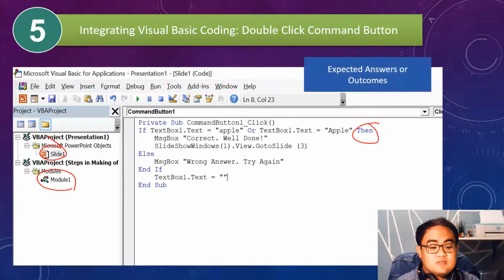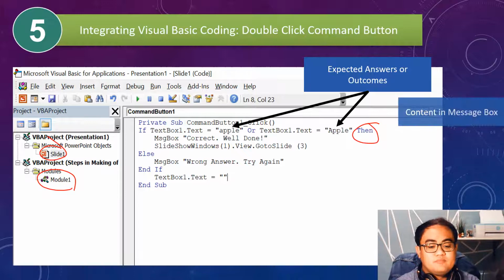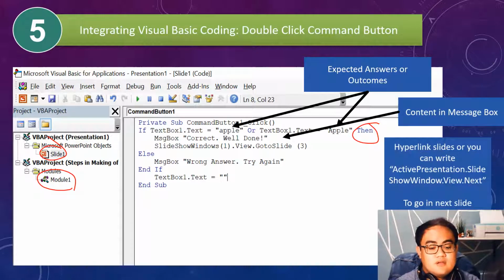Here is the systematic explanation about this. The expected outcomes or answers go inside the quotation marks. However, if you will be using numbers as the answer, you don't need to put them inside the quotation marks. Next is the content in the message box. You can edit it, yes. For the hyperlink for the next slide, just remove the quotation mark and replace it here.